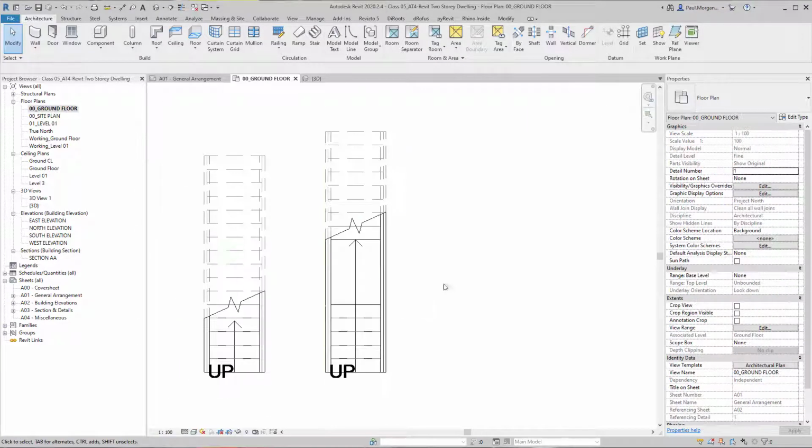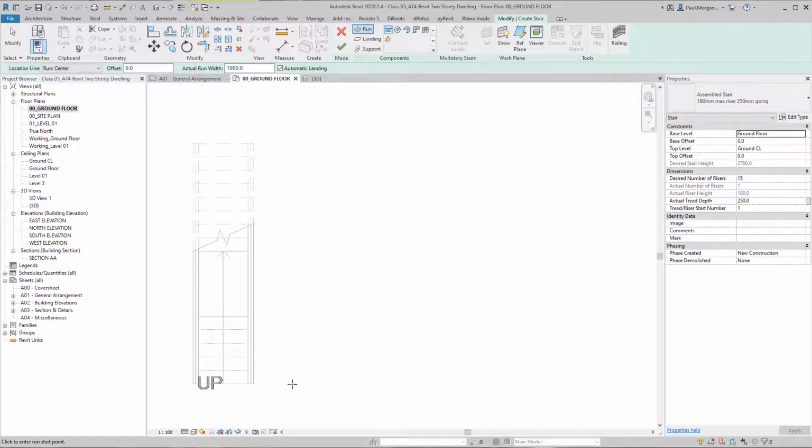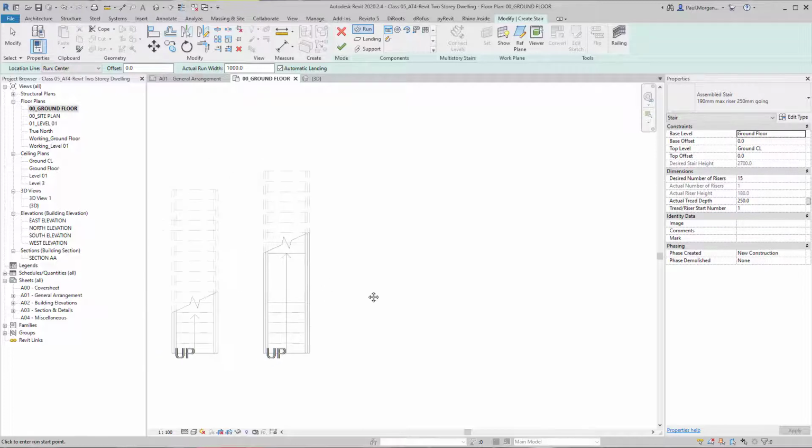All right, next up, let's try again. Let's go stair, and this time let's do a U shape. So I'll draw one set. Oh, there's one key metric that I forgot to mention. As I went back and drew those last stairs, notice the top level reverted back to ground floor ceiling level. This is extremely annoying. This happens a lot with stairs. It reverts back to the default. Whether it's this or other parameters, it always reverts back to the default. It's very frustrating for any instance parameters.